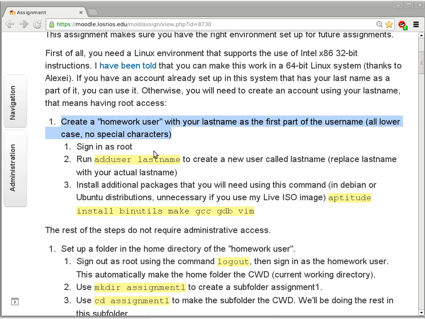So in order to add a user, you have to sign in as root first, okay? And the default password of the root account is beer. You have to use the command called adduser, and then use your own last name to create the account. Okay, I don't want anyone to use LASTNAME as the name of the account.